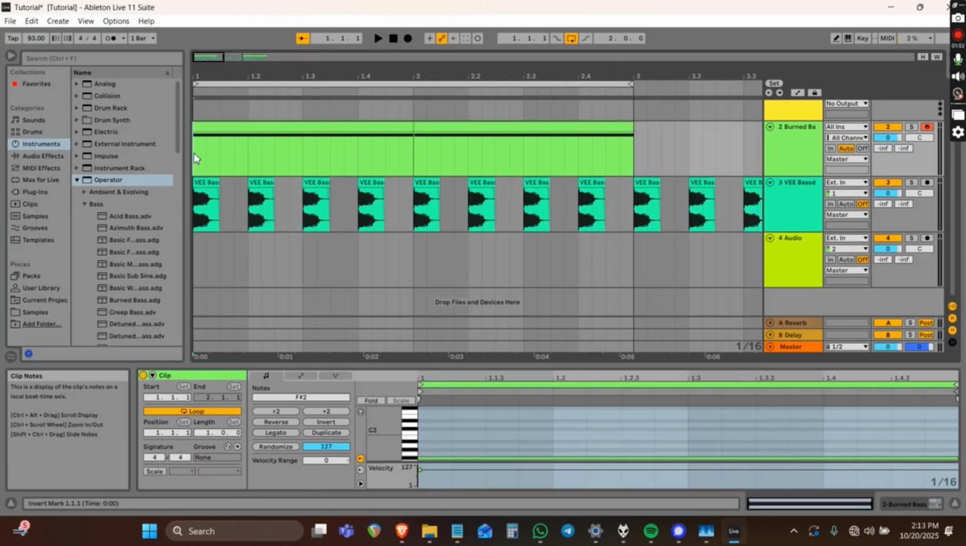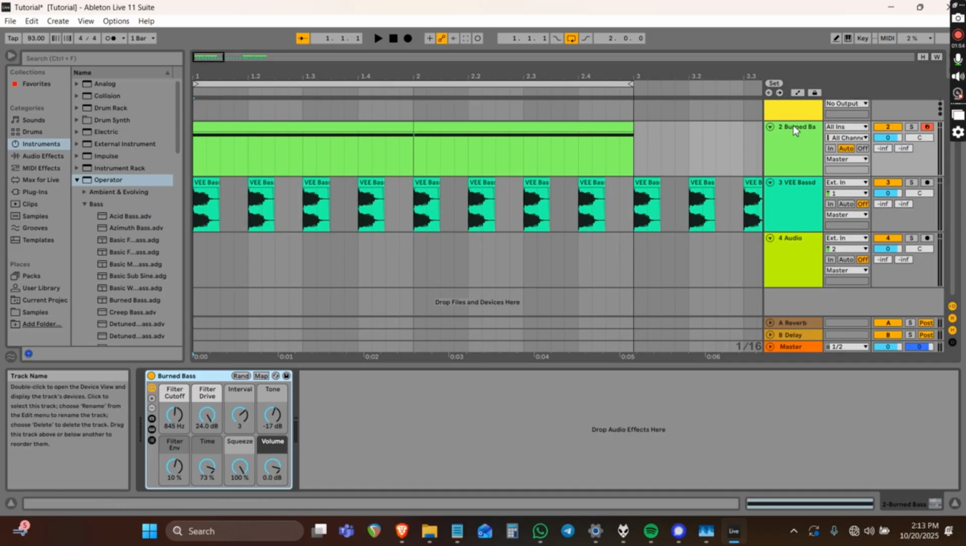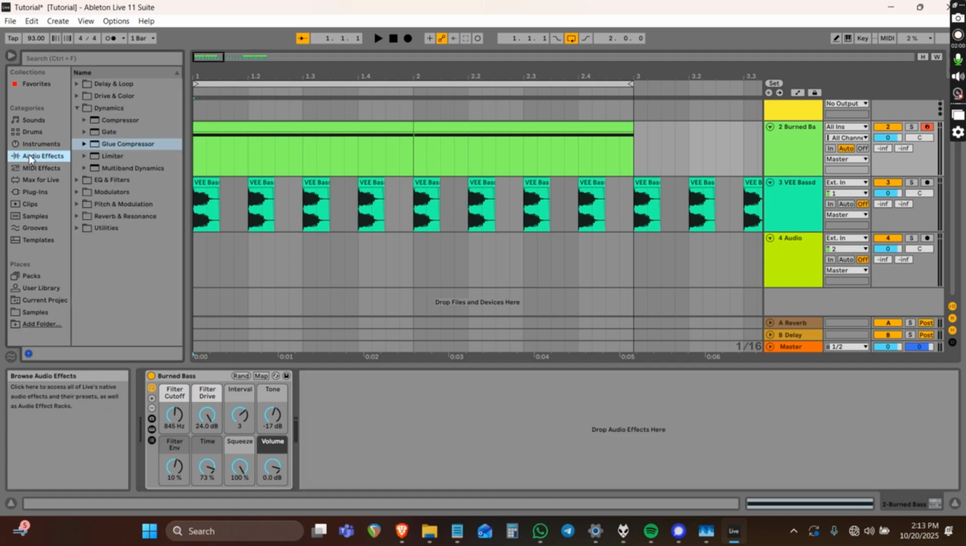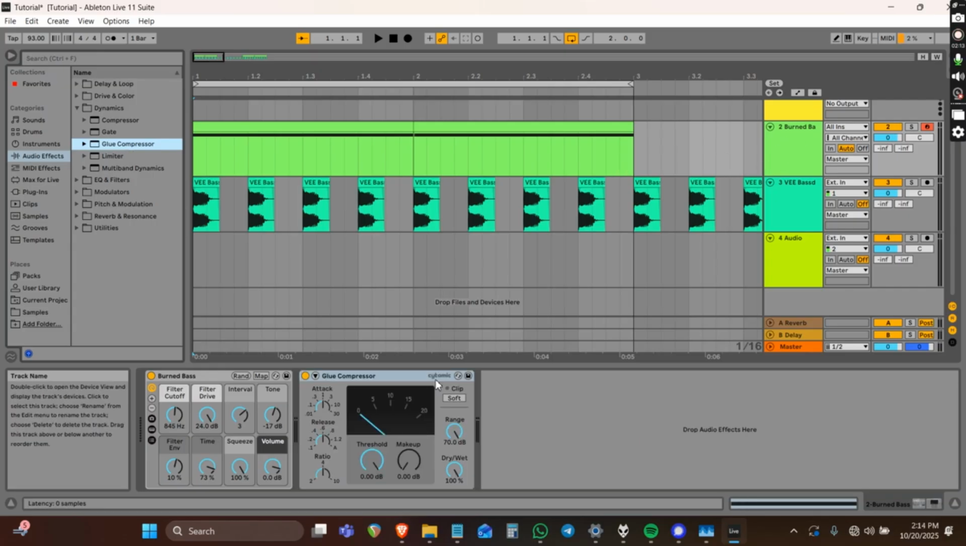Now let's get to the glue compressor. Sorry for fooling around. Select your MIDI instrument, and we're gonna go audio effects, dynamics, if it's in it like this for yours, and glue compressor. If not, you can just search audio effects for glue compressor. Just click and drag that onto the MIDI instrument. Here we go. We got glue compressor.